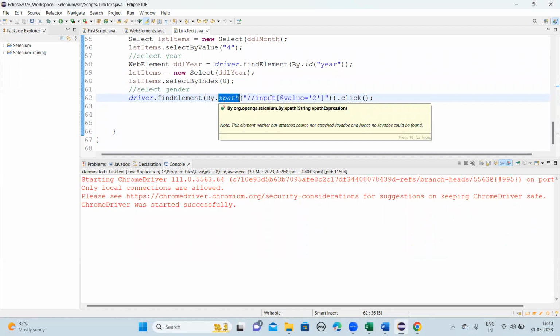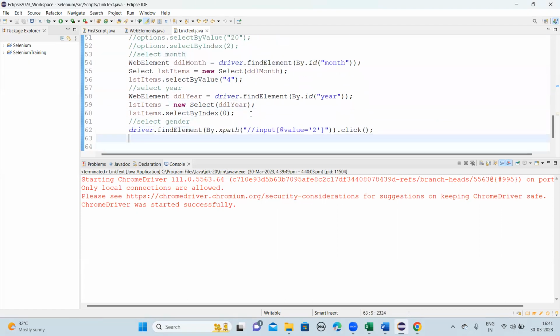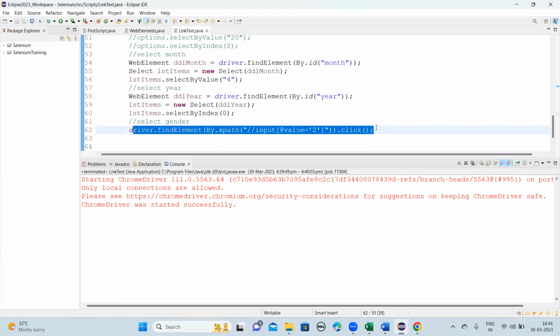Inside XPath, we are defining XPath that always begins with double slash and the HTML element input. And for that HTML element, you are defining the attribute name value and attribute value 2. And inside square brackets, this attribute and value should be defined. So this is the simple XPath. You can complete this radio button, write this single line of code, and execute it.